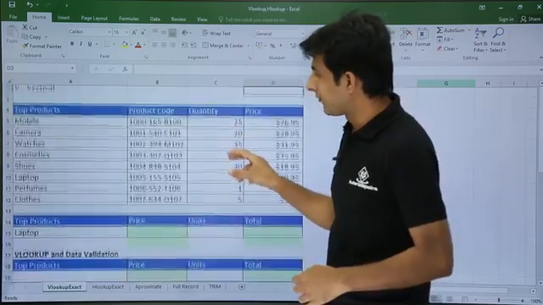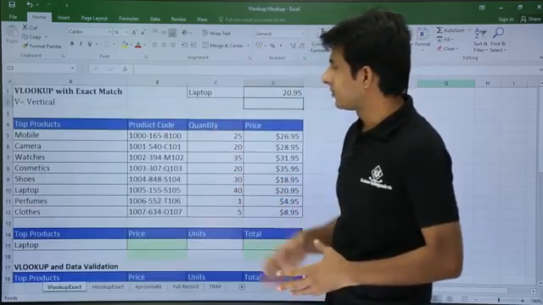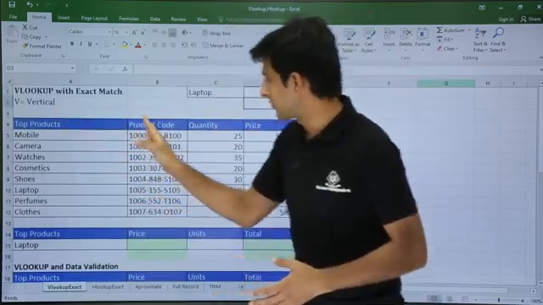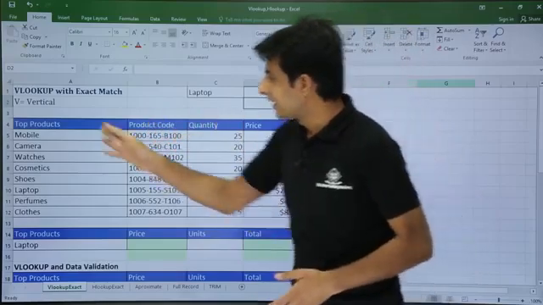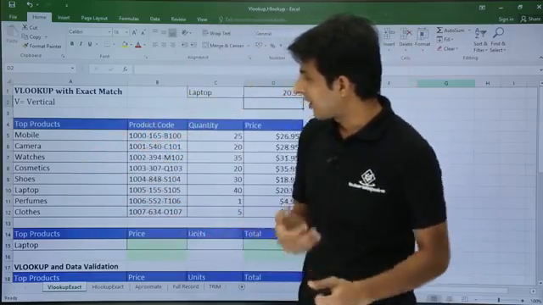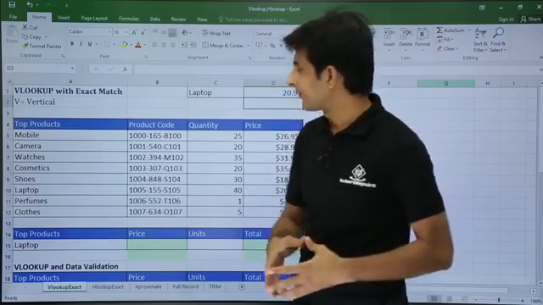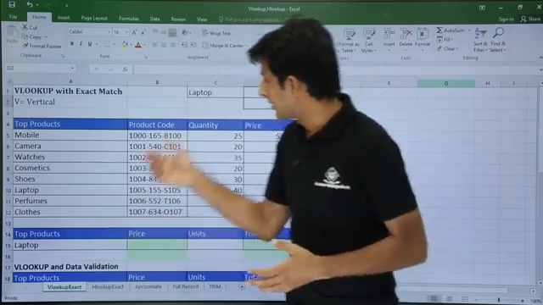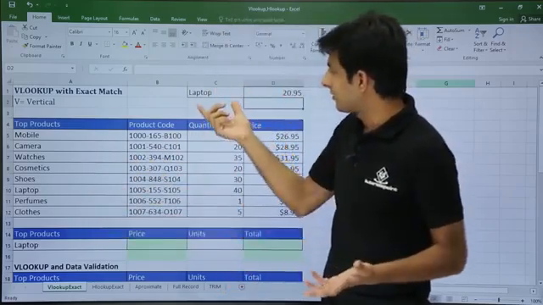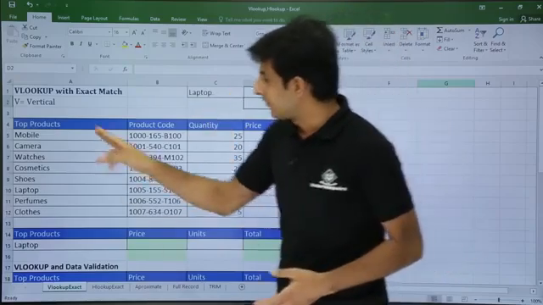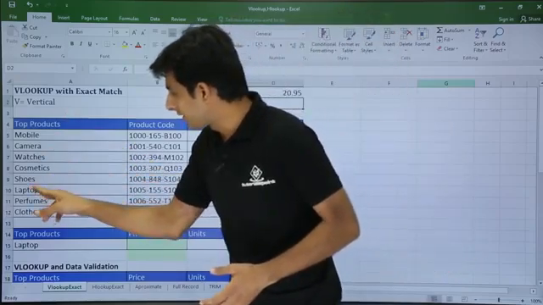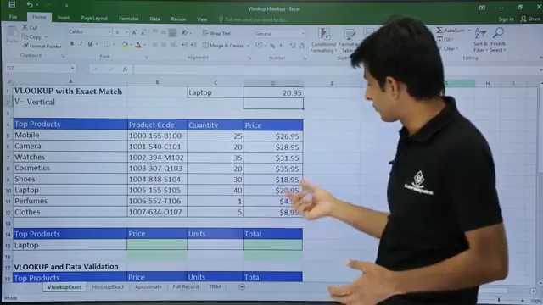Now what does the VLOOKUP formula exactly mean? Suppose I have this table with top products, product code, quantity and price. The products are given here: mobile, camera, watches, cosmetics and so on. Now suppose I want the price of one item, let's say laptop. So here's the price. I have to go to this laptop and find the price, that is 20.95.